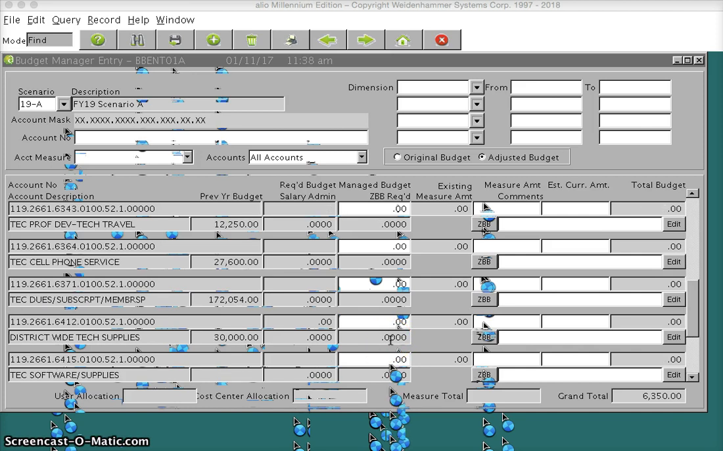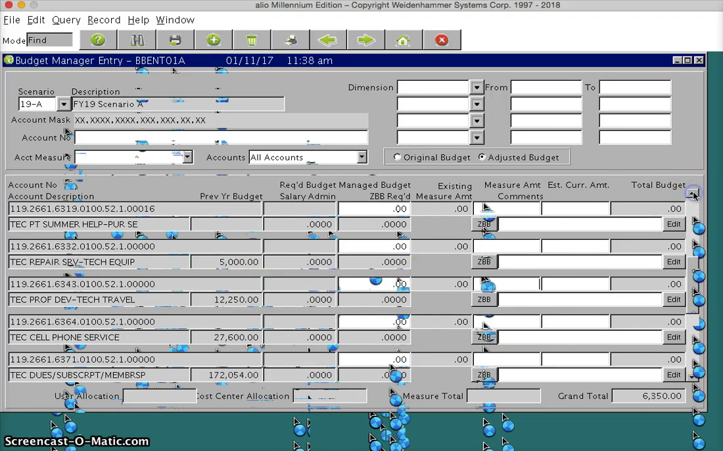There are sometimes some accounts that you will not need line items for, and that's totally fine. We have one such account. It is our Tech Consultant Specialist account. You can type in just a number here in the managed budget requested column. So I'll change this from $2,500 to $2,000 and just key in whatever amount you'd like there.